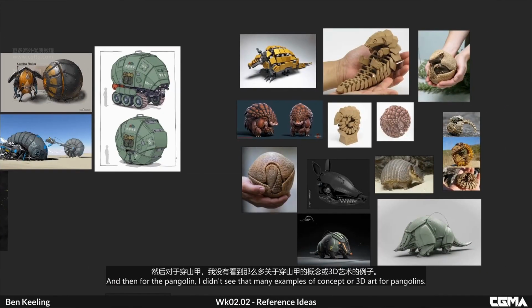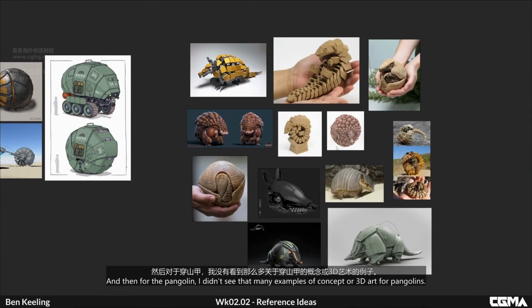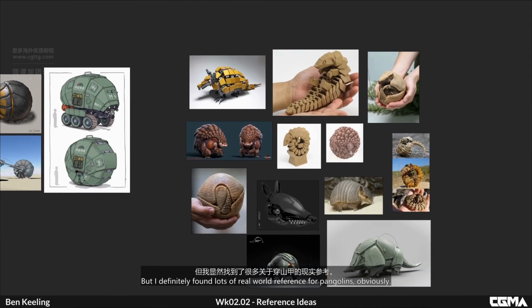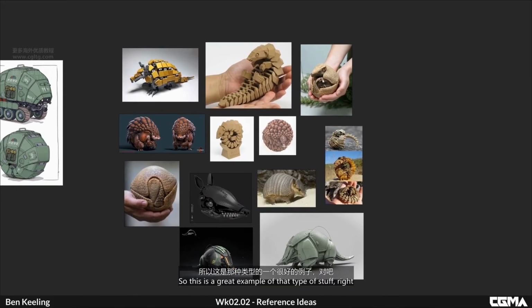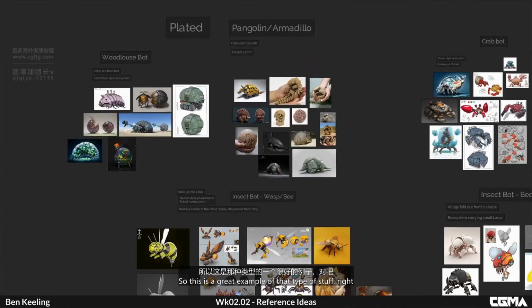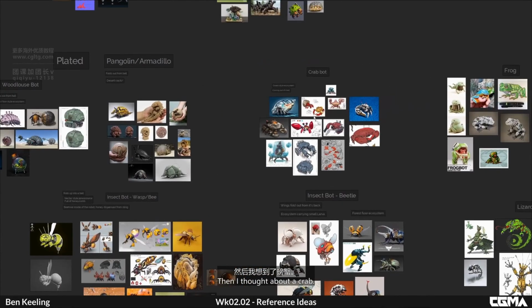And then for the pangolin, I didn't see that many examples of concept or 3D art for pangolins, but I definitely found lots of real world reference for pangolins, obviously. So this is a great example of that type of stuff, right? Then I thought about a crab.